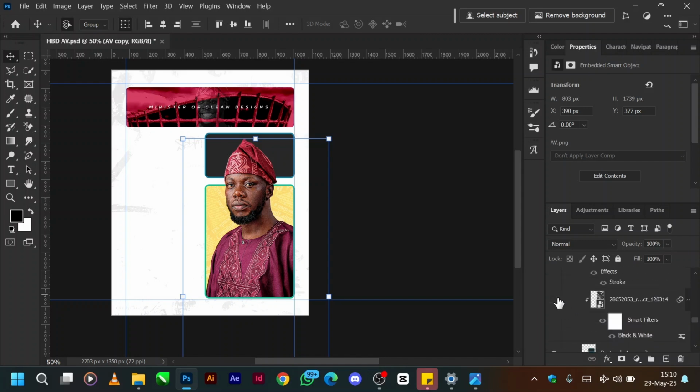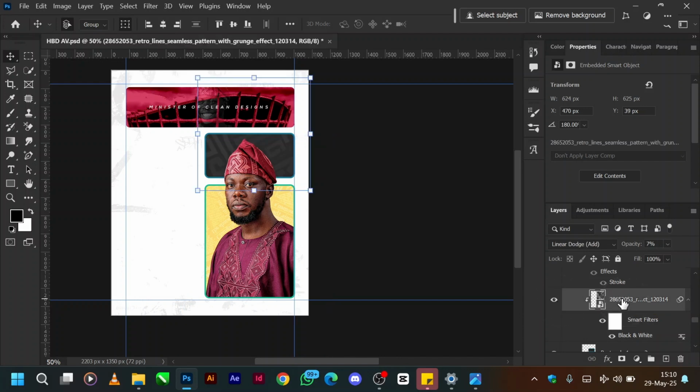Next thing I did was to add this pattern. I power clipped. I don't know why I'm using the word power clipped. I'm so attached to CorelDRAW. Forgive me, guys. But my CorelDRAW users can relate.